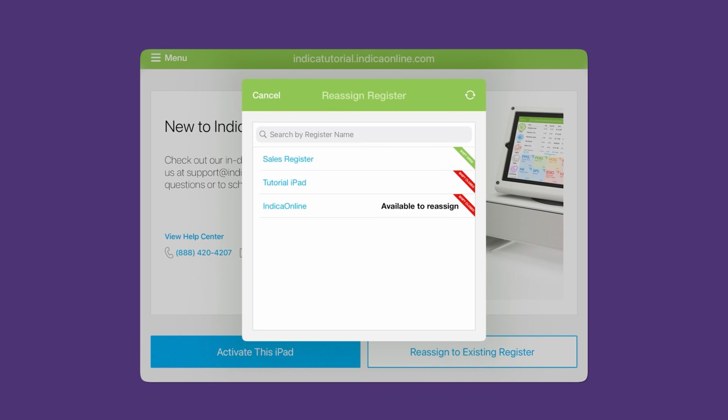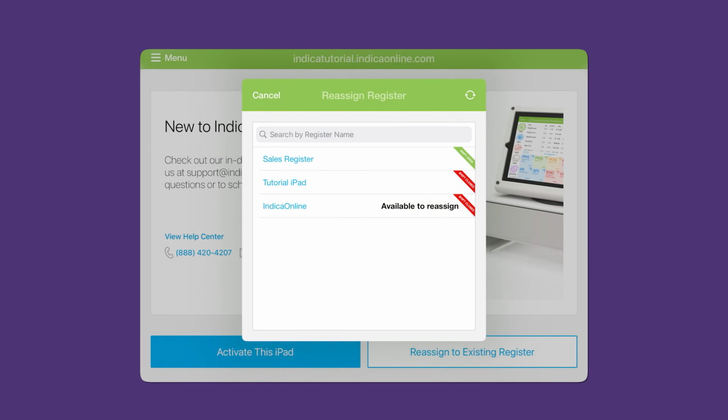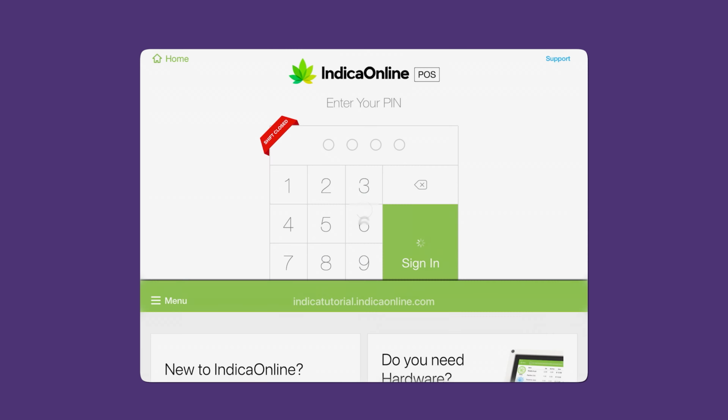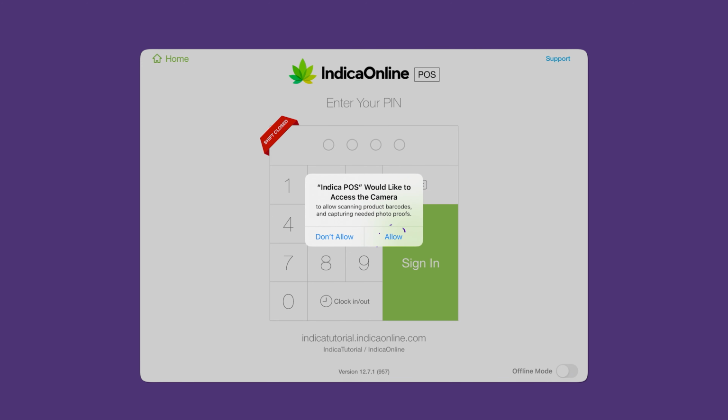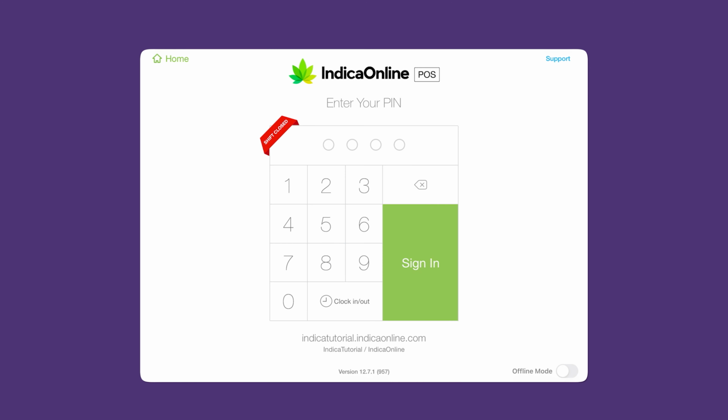You'll be presented with a list of registers connected to your account with little plaques that show whether or not the shift is open. The ones that are available for reassignment will be marked with the corresponding phrase. Tap the desired register, enter the manager's PIN or swipe your card, and tap Enter. Allow the app to access your camera, and you'll end up on the PIN screen where you can start working as usual.